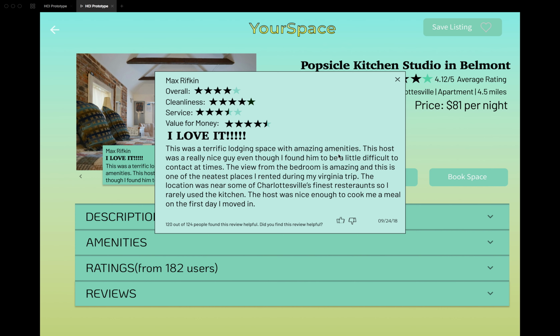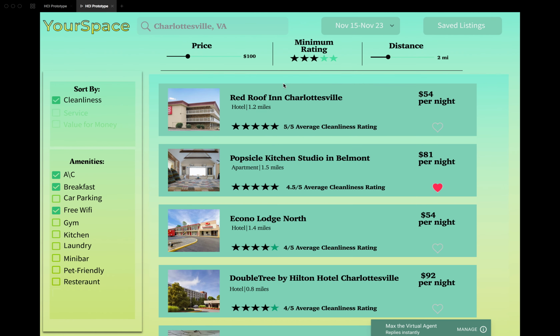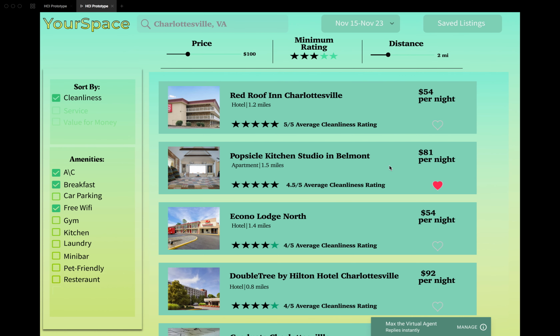And so Thomas sees that, oh, yeah, most people love it. It has lots of amenities, and the host is pretty nice. So I might actually consider it. And so Thomas is going to save this listing so that he can look at it later on another page. And so we've saved the listing, and we can go back to the search results. And now we're back at the search results.